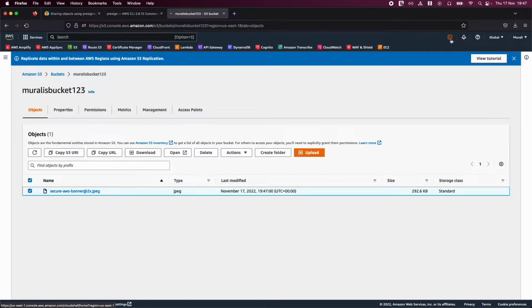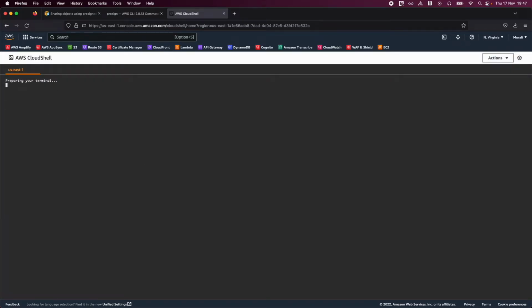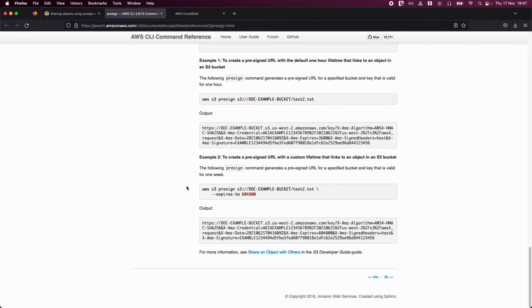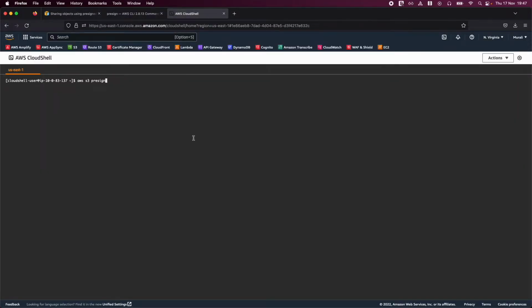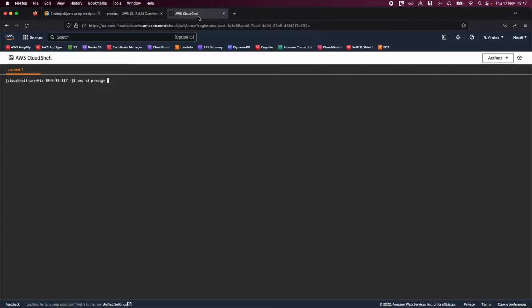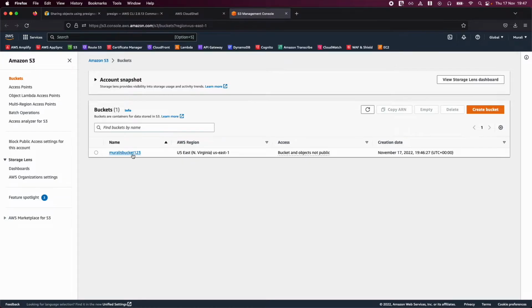Just head over to the Cloud Shell. It takes a second to prepare your Cloud Shell. Okay, now I'm going to copy this command, which we just saw. Just paste it, presign, and then you have to give your bucket name. Maybe I'll open it in another window. Copy the bucket name from here.